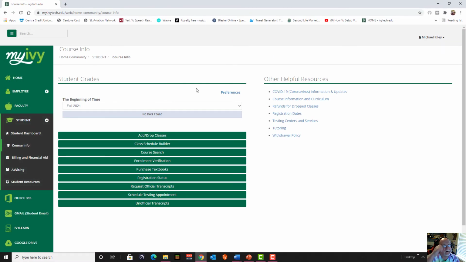Okay, so if you go to My Ivy and then you're under student, you go to course info and schedule a testing appointment down there. And I know Glenn tried this Wednesday evening, and it shows the tests there for you to take, but it wouldn't let you schedule. And I contacted Laura over there at the testing center on Friday, and she set it up. She sent me an email back pretty quickly and told me that she had it fixed. So you should be able to go ahead and schedule your testing appointment.